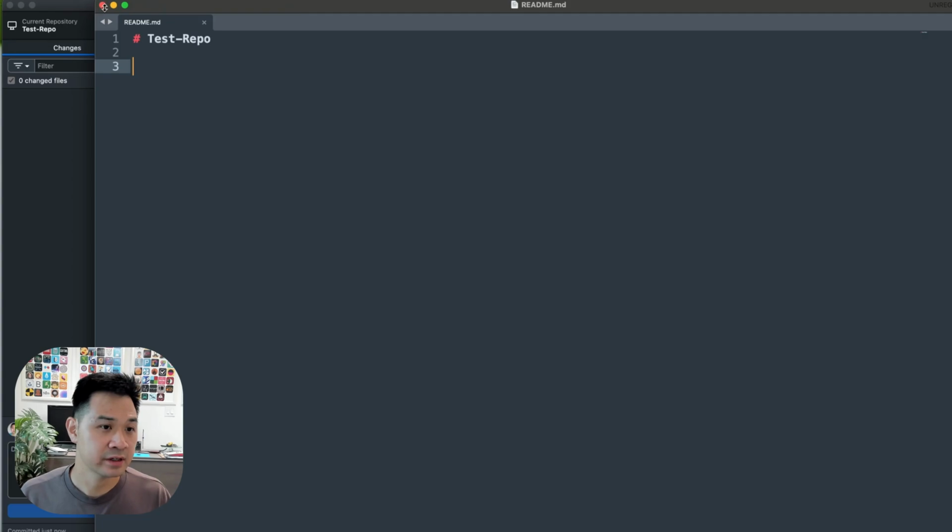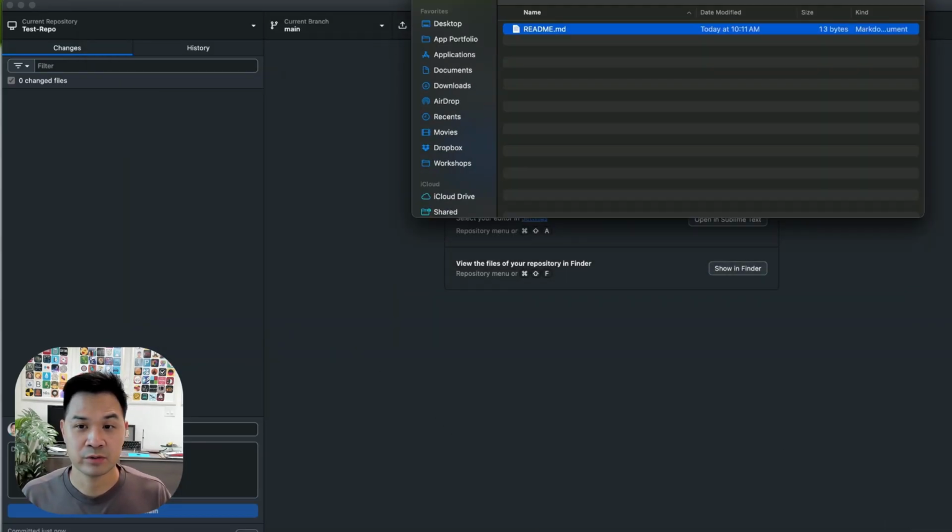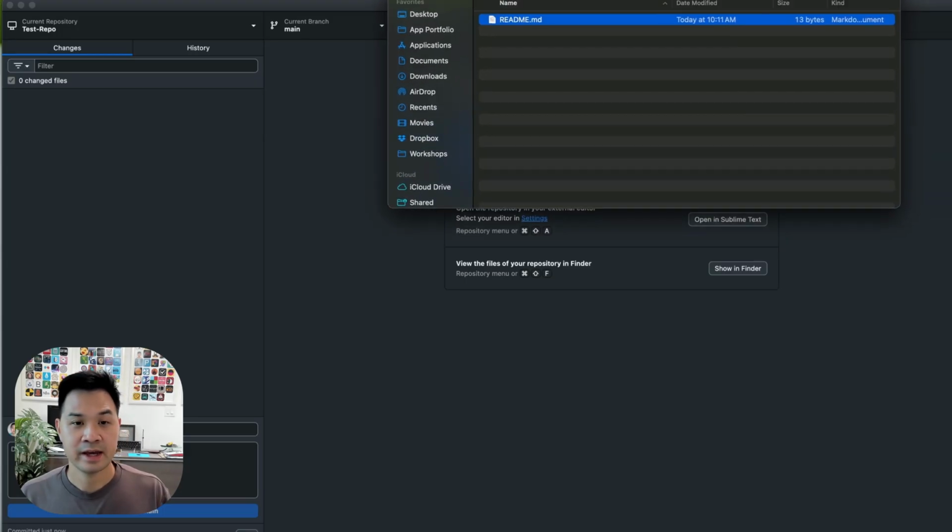You can add notes here in Markdown format. If you're not familiar with Markdown format, it's really simple. Just Google for a glossary. You don't even need a tutorial for this, but you just need to know what the symbols mean. And most of it is just text, actually. So that's our repo. It's empty.